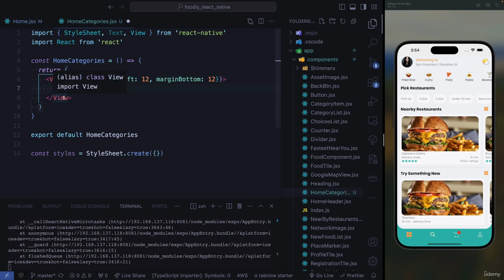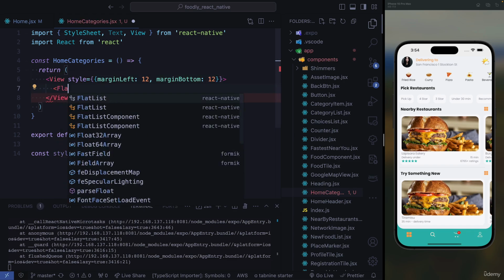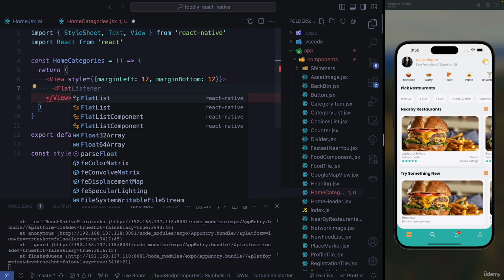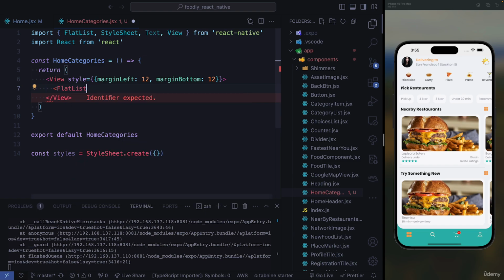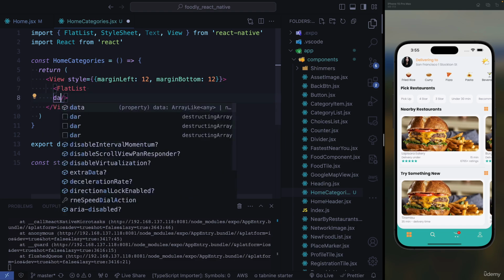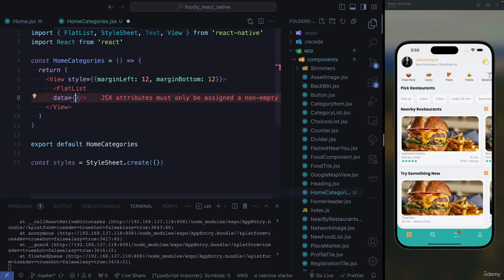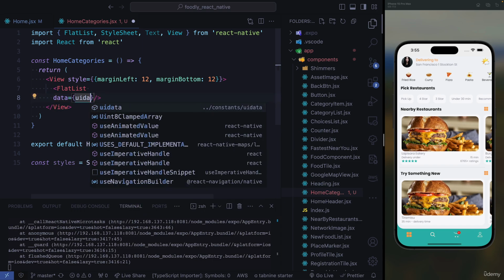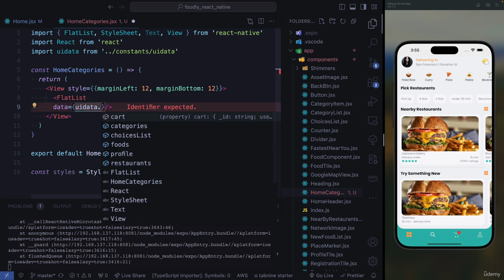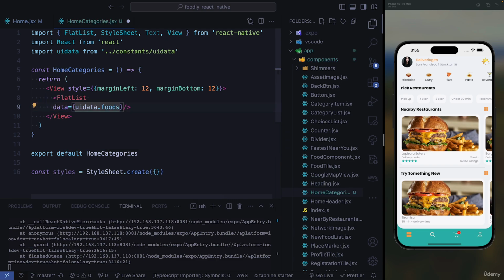And we need to return a flat list. So make sure that the flat list has been imported right on top. And you close it since it's a closed component. So in our flat list, we're going to require a data prop. So for starters, I'm going to use UI data dot foods. Okay.